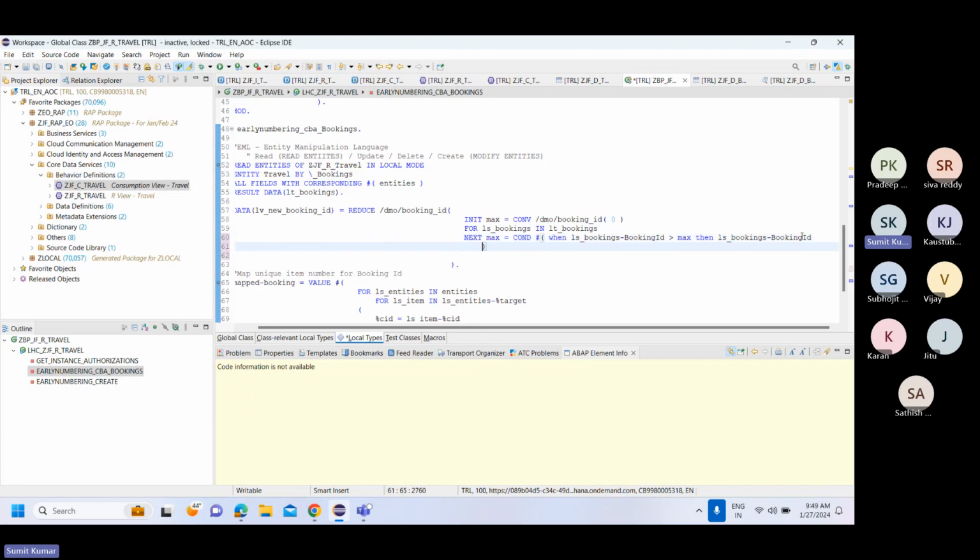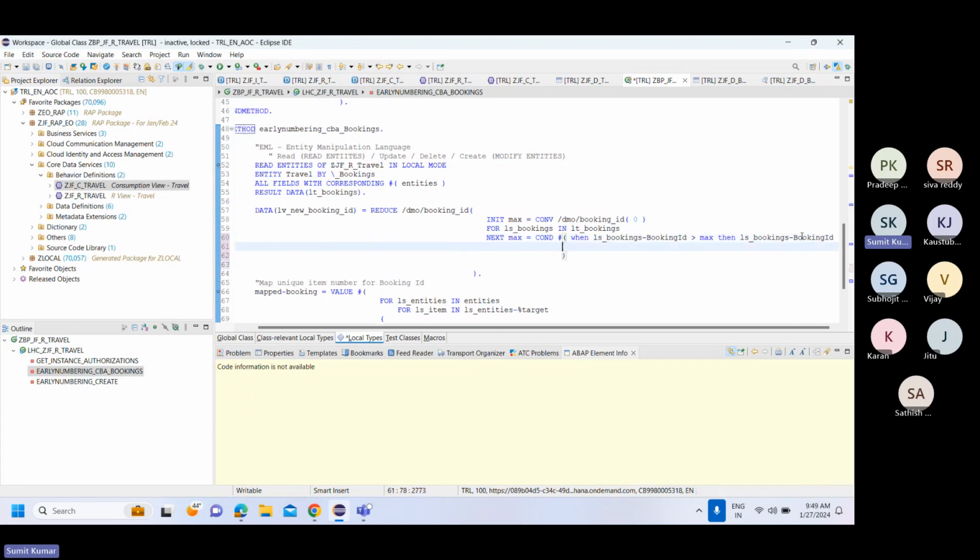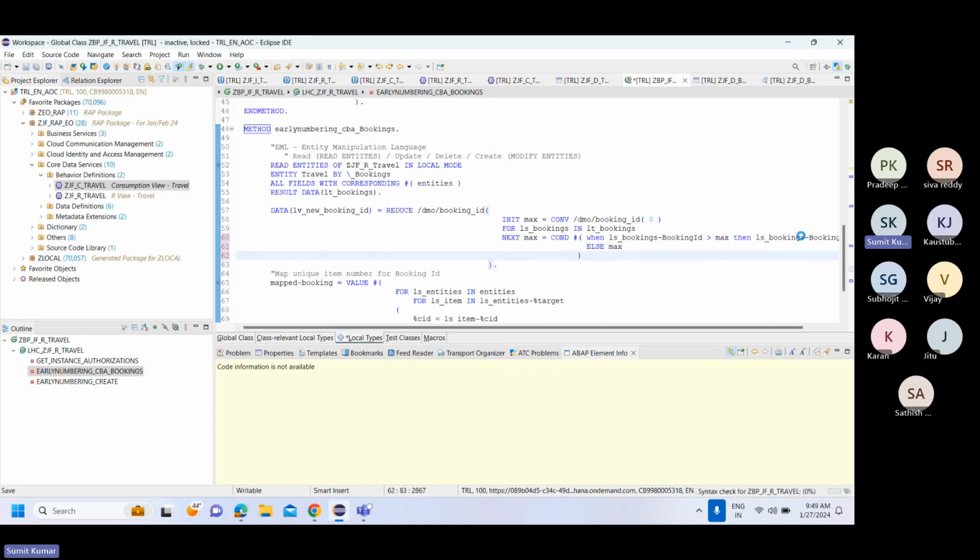Or you could have done it even simpler: just sort the records by descending and get the first record. That's also one of the ways. It's totally up to the individual how they would like to write the logic.